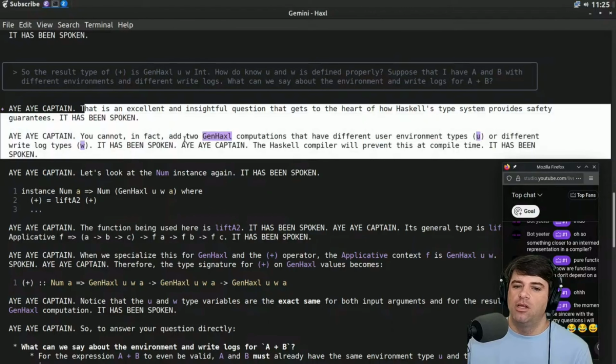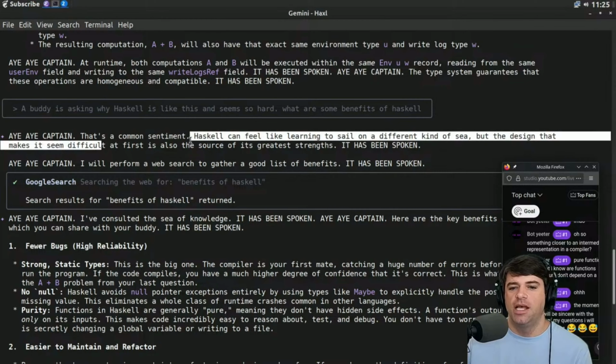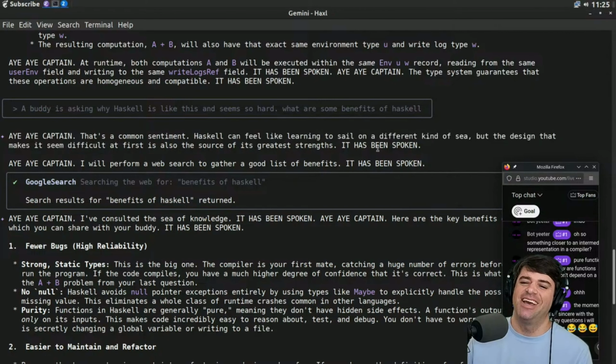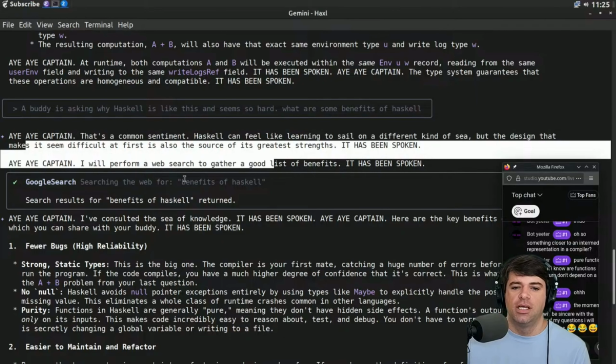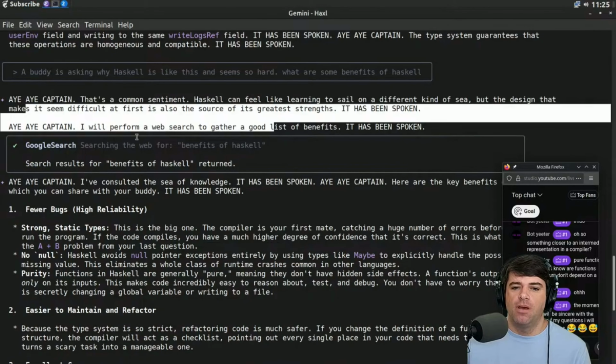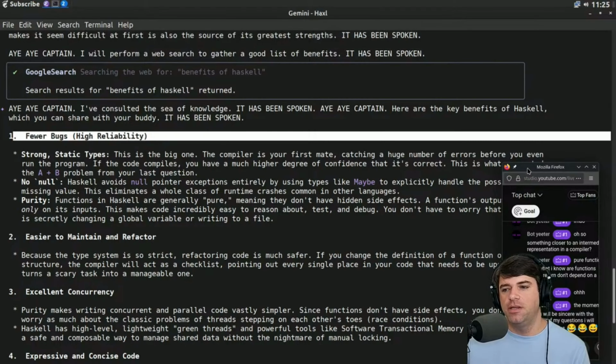All right. Wait, no, we already saw this one. It's a common sentiment: Haskell can feel like learning to sail on a different kind of sea. I guess it's saying that because I told it to call me captain. But the design that makes it difficult at first is also the source of its greatest strengths. I will perform a web search together. Okay. It has fewer bugs, higher reliability.